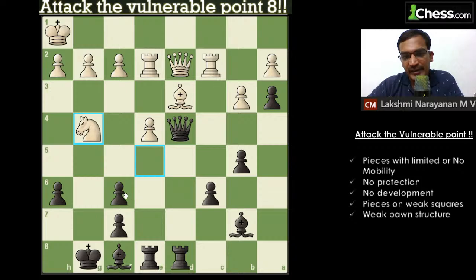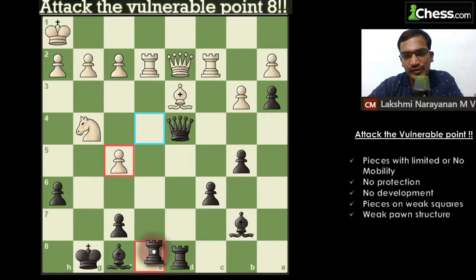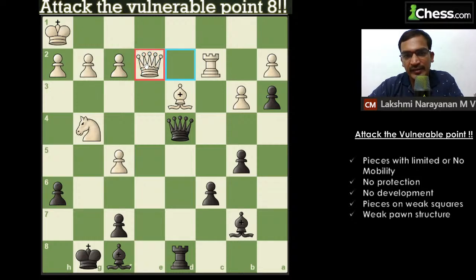So f5 is more strong. Actually f5 is tactically too strong. You can see if they take, now can you see what is coming? So first rook takes e2, so they won't be able to take with the bishop because the queen is hanging, and if they take with the queen, we can take.